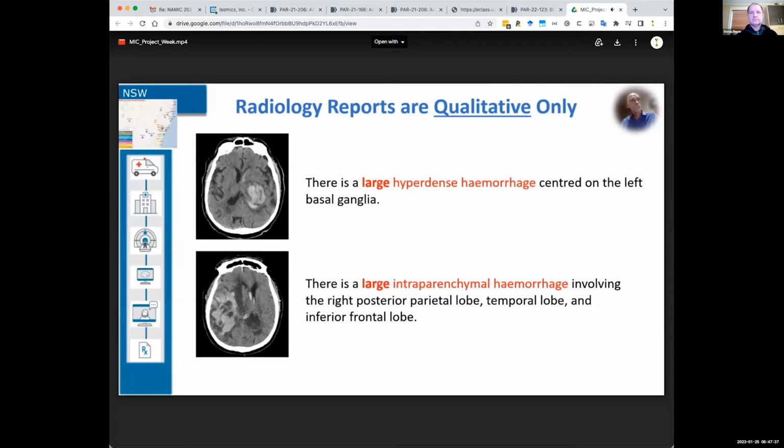When I look after these patients clinically, I get reports from radiologists that look like this, where I get a qualitative assessment. These were both described as large hematomas, even though this one is actually twice the volume of this one. And it isn't just radiologists that do that. We as stroke specialists and neurologists do the same thing because we don't have time to do those measurements.